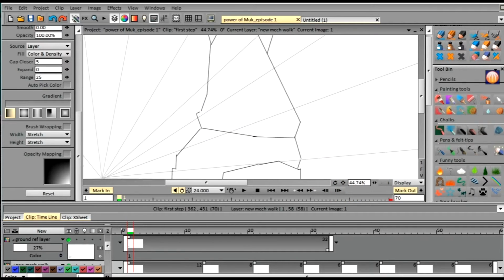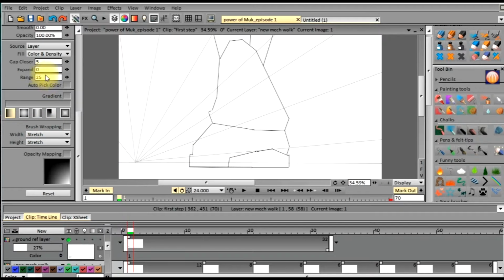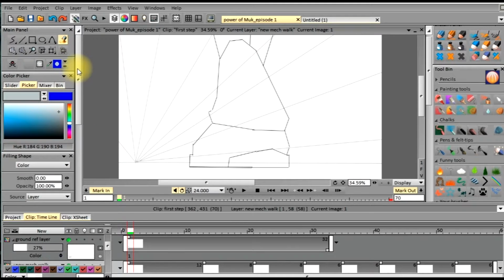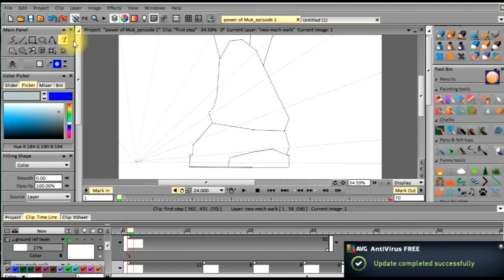So what I do is I put a gap closer on 5. Usually it's set at 0. That way when I go to flood fill this area, it won't go outside of that gap. So I make sure I have my flood fill tool selected, and I just click on it. And it fills it in with the color that I have selected here.